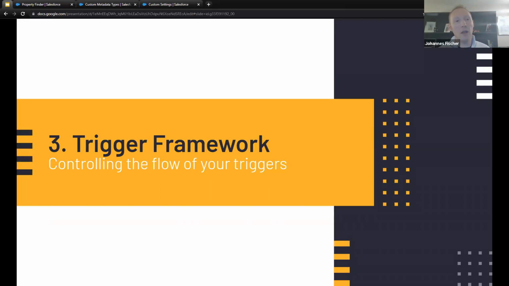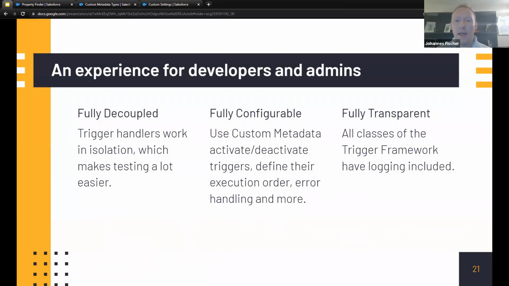Now the trigger framework, looking at that one, it uses all the best practices for triggers. So every real trigger is basically a one-liner from now on. The handlers are all configured in custom metadata, and it instantiates those dynamically, which means they really decouple from one another. That simplifies unit testing a lot, because you can test your trigger handlers sometimes even without performing DML operations.